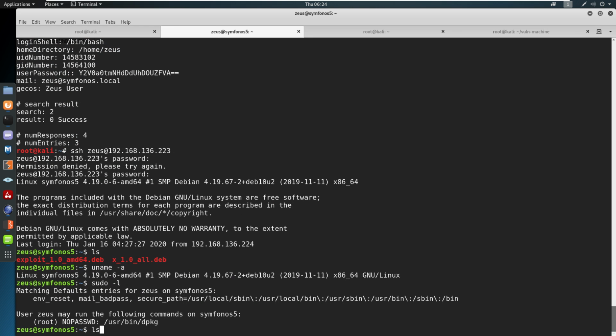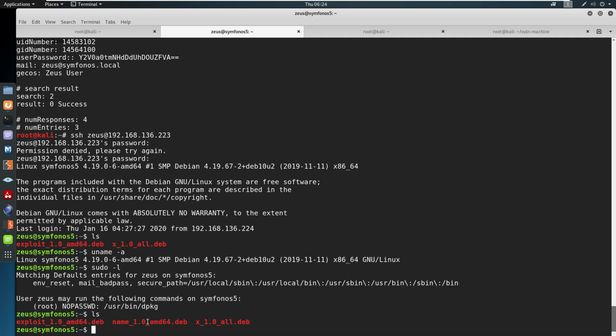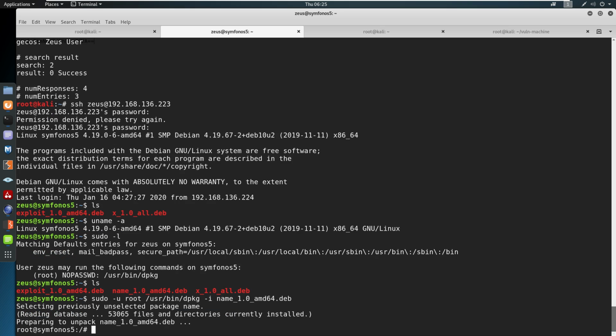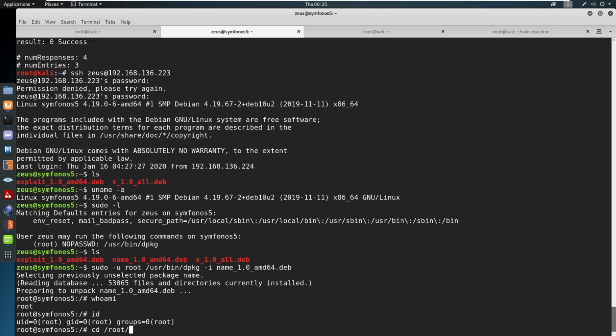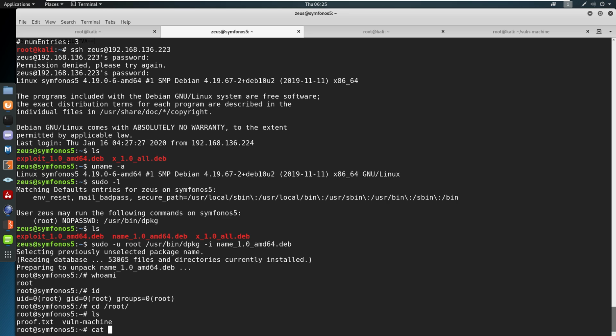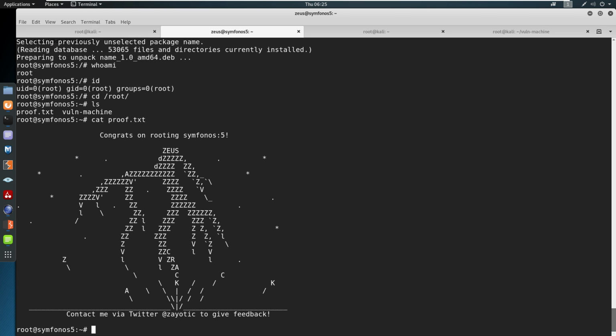So here we can check, yeah, this is the package. So sudo -u root /usr/bin/dpkg -i is for the install and the name. Hit enter. Yeah, whoami? It is root, id is root, cd /root, ls, cat proof.txt, and this is the flag.